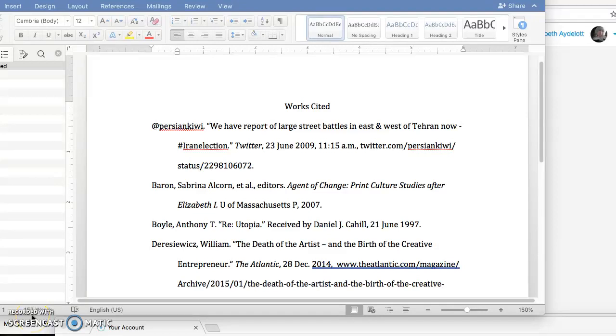Hello, this is a video to show you what your Works Cited page should look like when you've finished gathering all of your entries, all of your sources. Notice that everything is in the same font, everything is double spaced, just as the rest of your paper is.